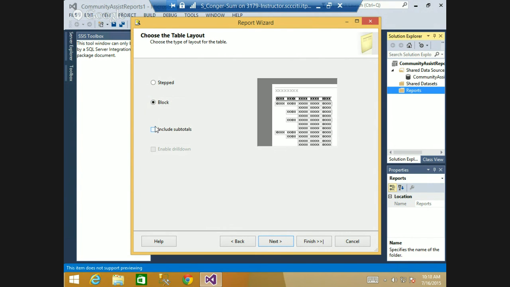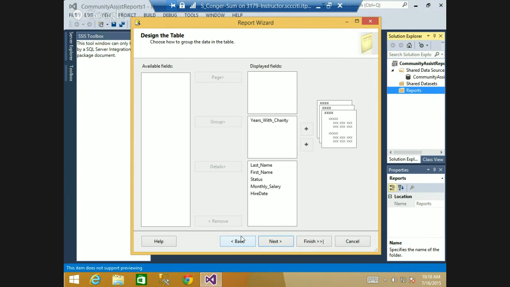You can include subtotals, which doesn't make sense here. Do you want to enable drill down? Let's do that just for fun, although I don't think it makes sense here either. Does it matter if it's in the group? Well, it matters. Theoretically, when you're building reports like this one, I'm not sure it makes sense to group by anything, but you could group by, right?